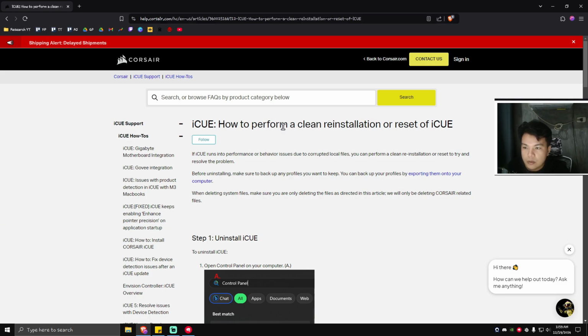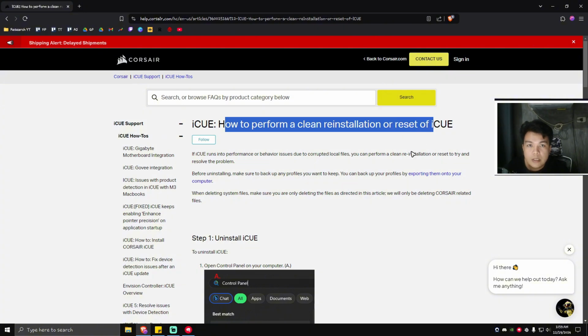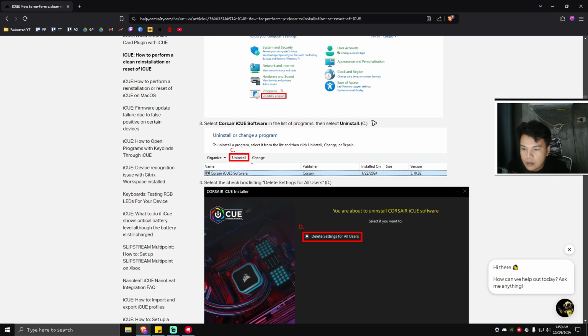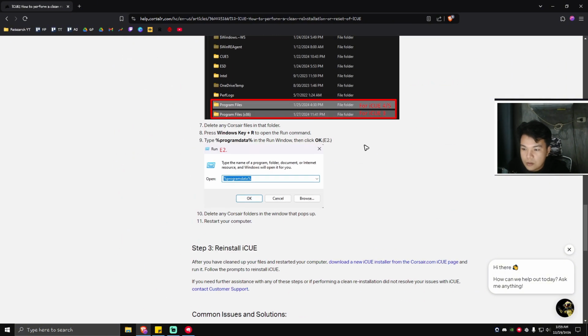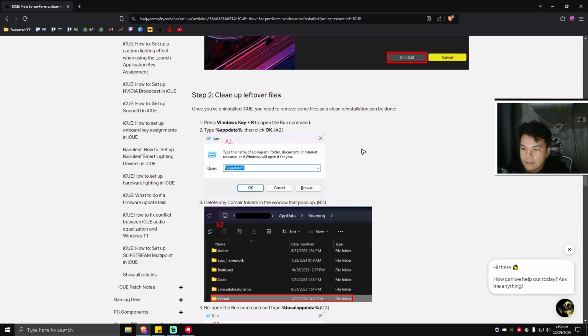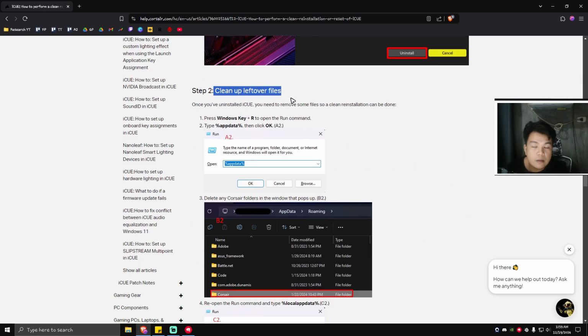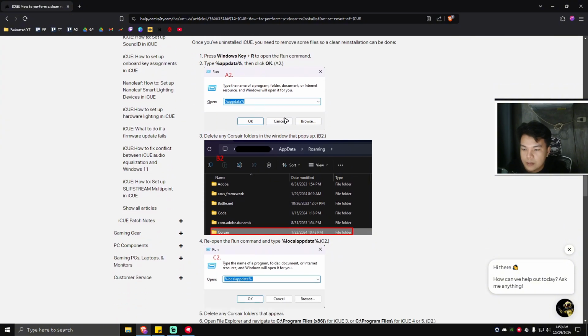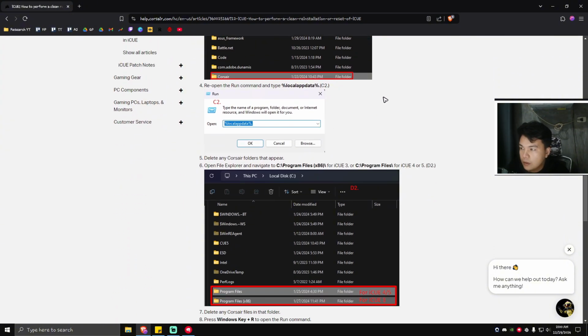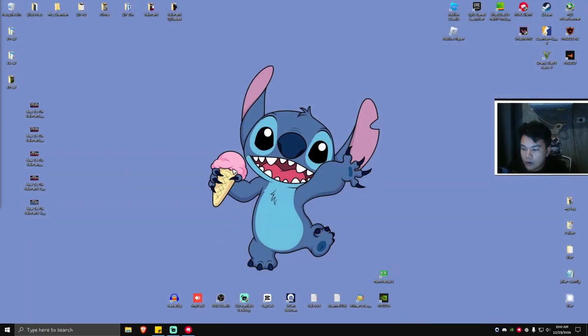Follow the instructions right here on how to perform a clean reinstallation or reset of iCUE. Uninstall iCUE, but of course, don't install it yet, and then make sure that you clean up leftover files. Follow this set of instructions right here. Once done, go ahead and restart your computer, launch the game again, and see if it helps.